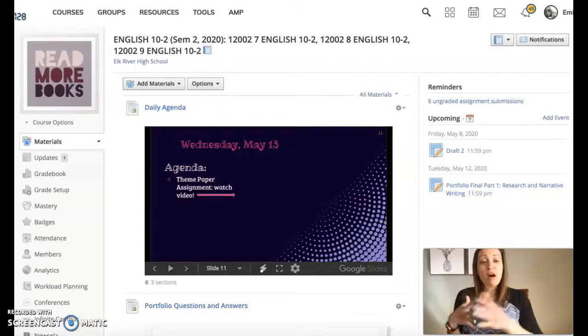Today you're going to move on to the next part of your portfolio, which is your theme paper assignment. So this is going to be a lot like your micro theme project that you did with Of Mice and Men, but instead of just being a paragraph, it's going to be an entire paper.